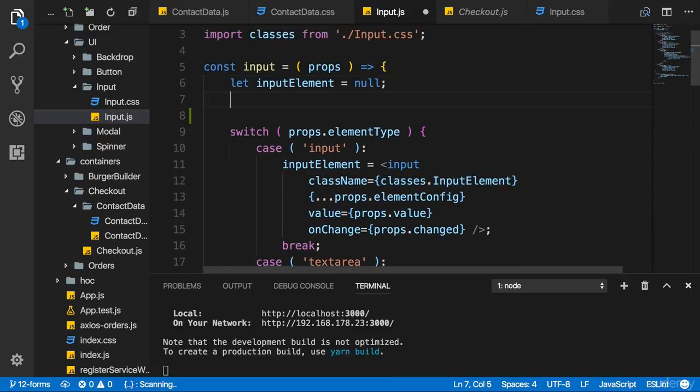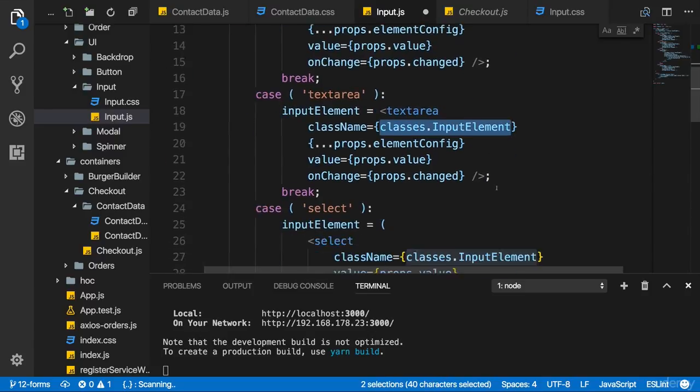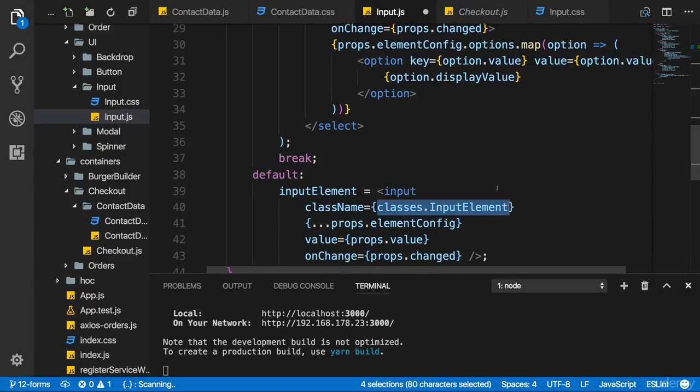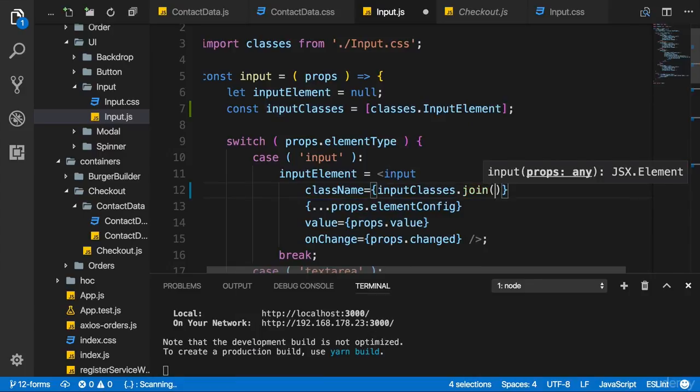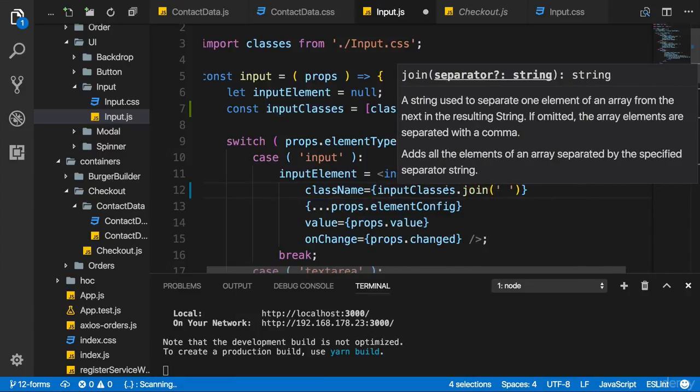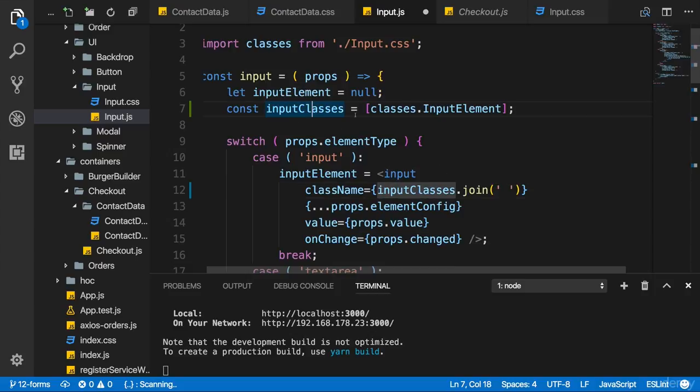In the end, I will add a new constant, which I'll name input classes, which is an array, which at the beginning is just classes input element. I always want to attach this. Now on the individual elements here, I'll replace classes input element with my input classes, this array I just created here, and I'll join it with a white space. So to concatenate all my string classes into one long string where the classes are separated.